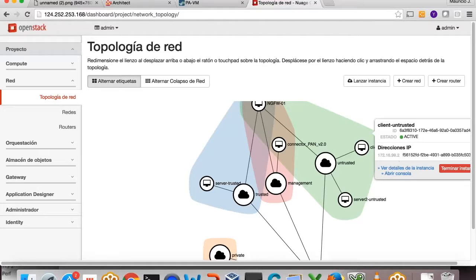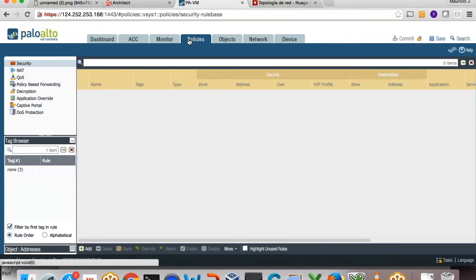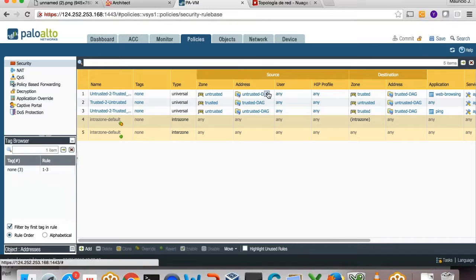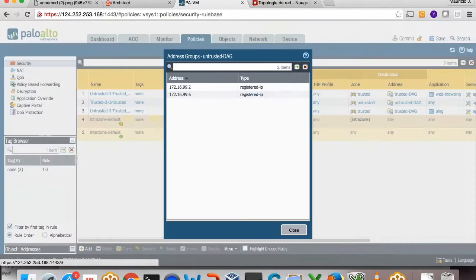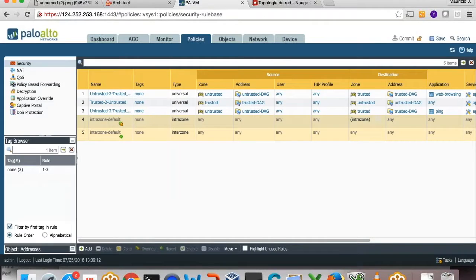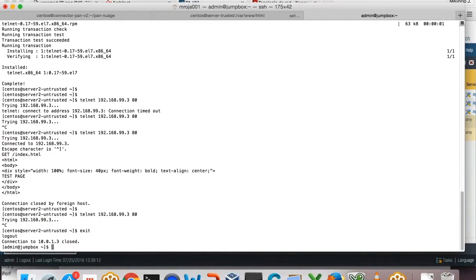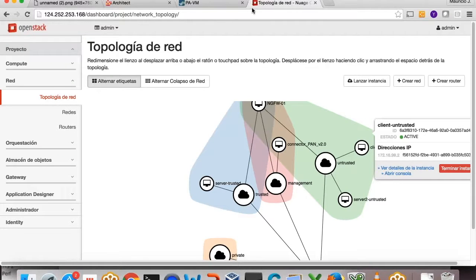I'm gonna remove this server. If I check right now the policies and the dynamic groups, you see I have these two addresses. Actually, the 99.6 is what I'm using right now to make our test to the HTTP server, and this one, the 99.2. Then I'm gonna remove our 99.2. I'm gonna terminate this instance.